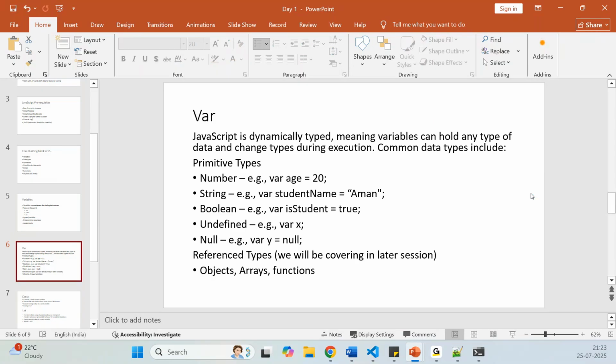So you might have seen in Java, you will be having something like int, string, float, double, any of those things. You need not worry about any of those things. You need not worry what kind of data you're going to store in it. You just give var, you just give let, you just give const. It will consider on its own based on the value you're providing.